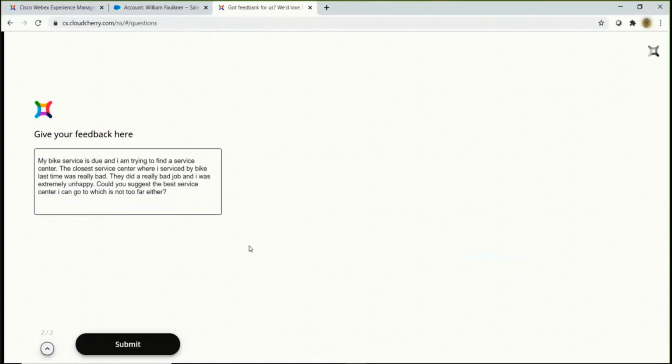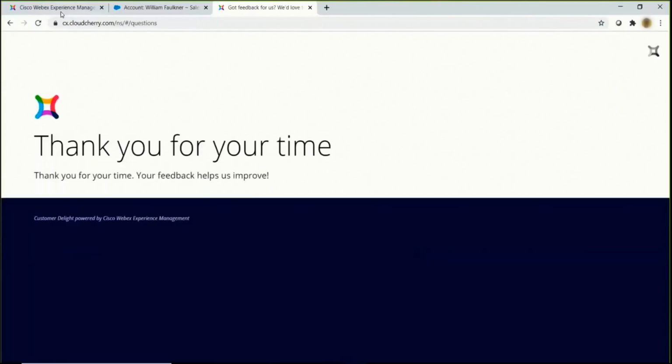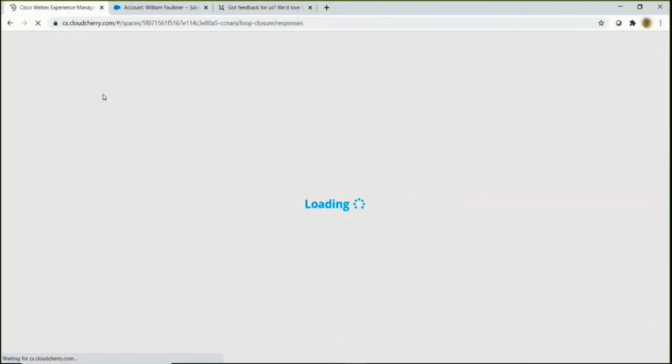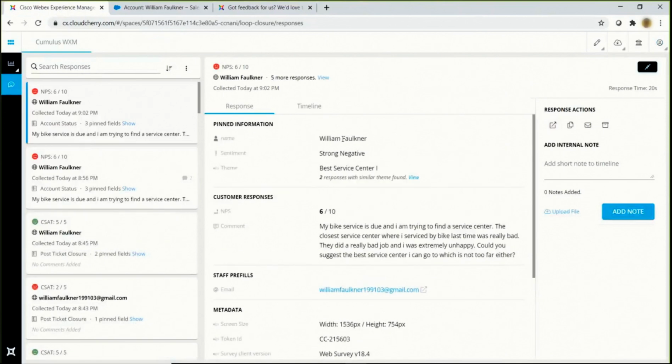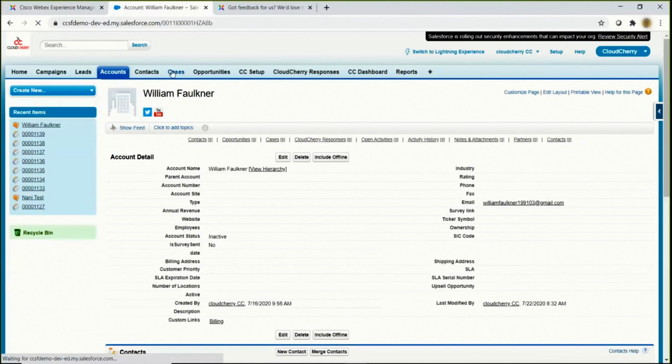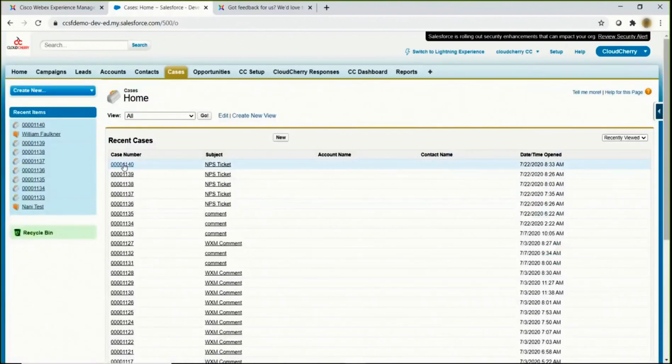Now that something is big. Why? That's what we're going to ask after he gives us the detractor rating. Once he submits that, it's going to go into WebEx Experience Management. You can see that here in the responses, we have William. You can see he's a detractor and why he was a detractor. But what's big here is since he was a detractor, we triggered a ticket to be created in Salesforce automatically. So we're going to go into tickets here.